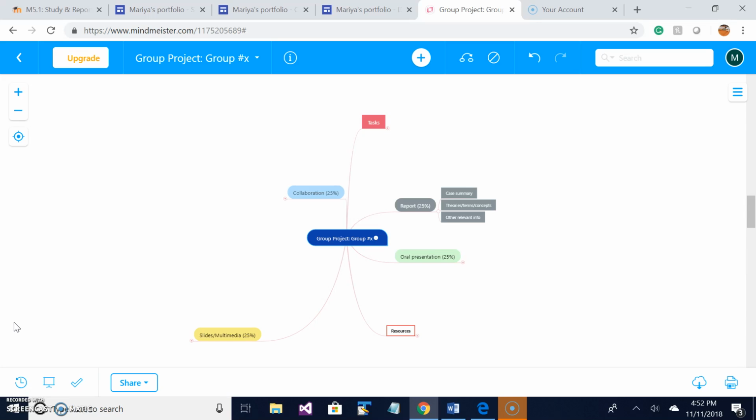So each group is assigned a topic. Now the topic is something that comes from their textbook. They have to address that topic not only by explaining what the textbook actually says, but by also finding a relevant case study and presenting that case study in class. In fact, there are 4 different aspects of the group project. There is collaboration, the report, the oral presentation by the speakers, and the slides, multimedia, PowerPoint or Prezi or what have you. And the group project is evaluated on the basis of these 4 different aspects.